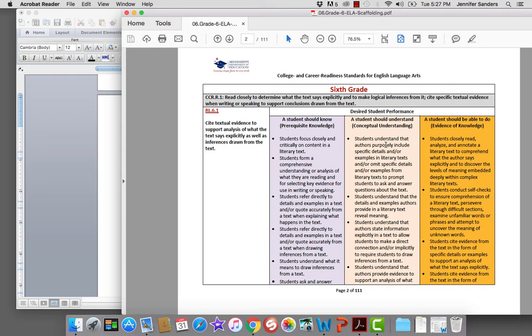Let's look at RI 6.1. It says cite textual evidence to support analysis of what the text says explicitly, as well as inferences drawn from the text. If you take a look over here, it says the students understand the authors purposely include specific details and examples in literary text. If you notice, I'm looking at literature, how it kind of, you see literary, that's a common mistake.